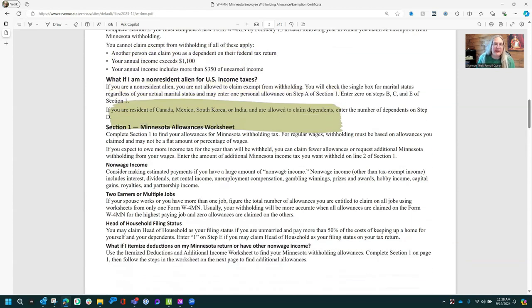So what if I'm a non-resident alien for U.S. income taxes? If you are a non-resident alien, you are not allowed to claim exempt from withholding. You will check the single box for marital status regardless of your actual marital status. And you may enter one person allowance on step A of section 1. So you'll enter 0 on steps B, C, and E of section 1. If you're a resident of Canada, Mexico, South Korea, or India, and are allowed to claim dependents, you can enter the number of dependents in step D.